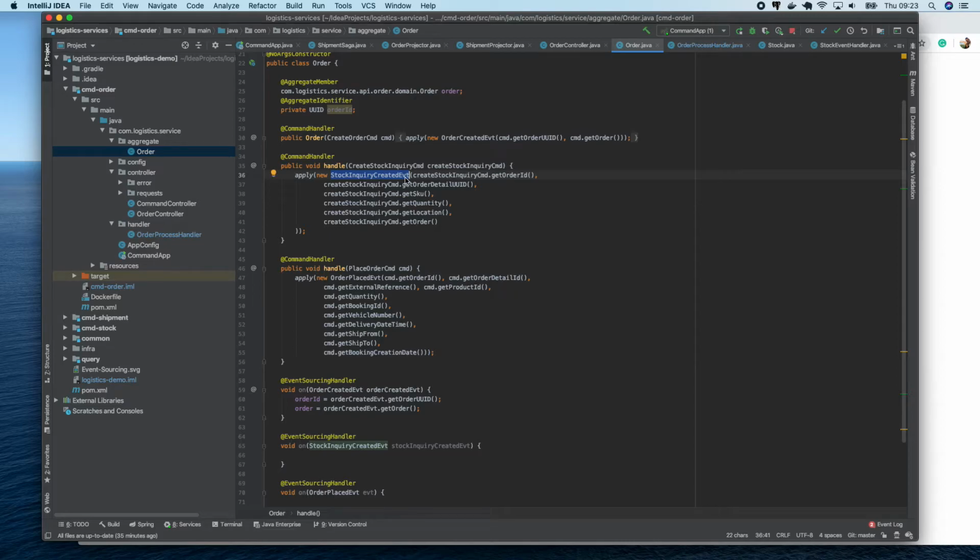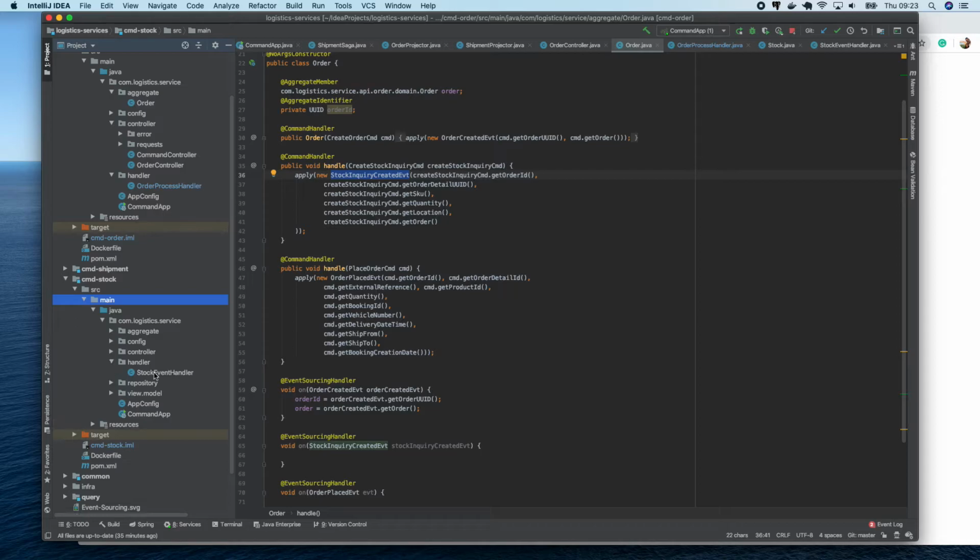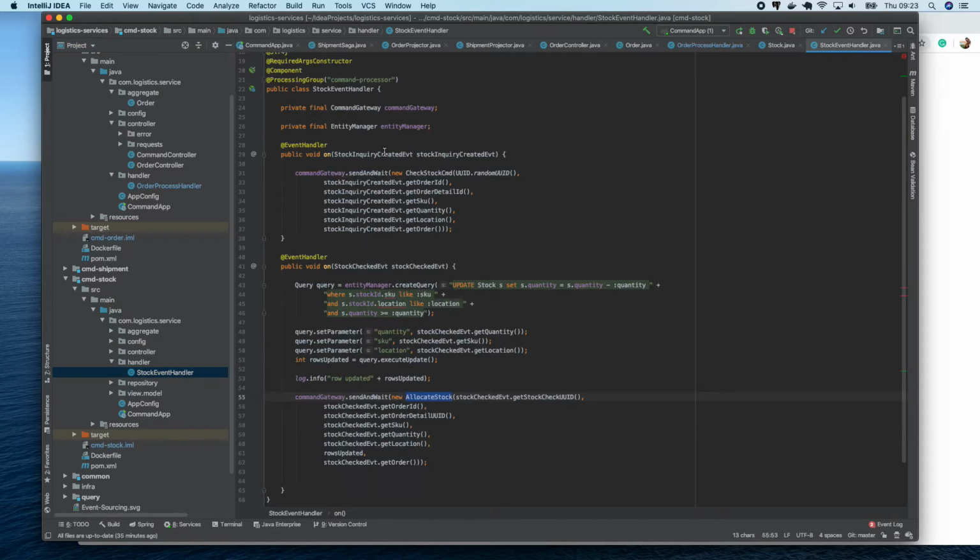Now the event handler, which is responsible for handling the process going forward, will be in the stock service. So if you go to the stock service and go to the handler, that's where this method is actually waiting for that particular event to happen, and that event was the stock inquiry created event.